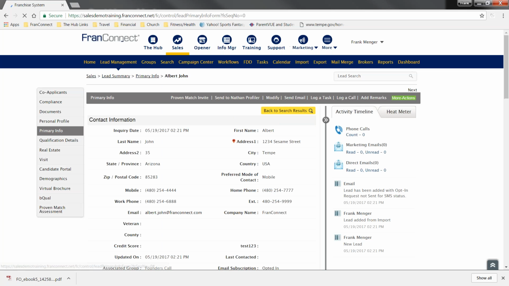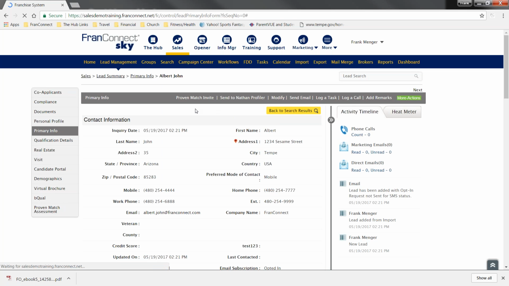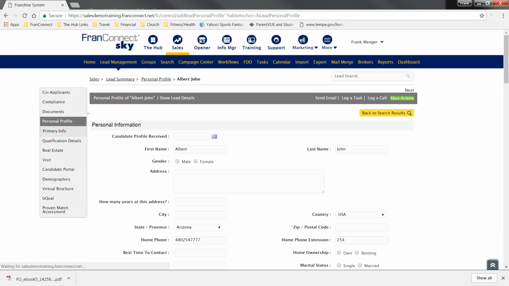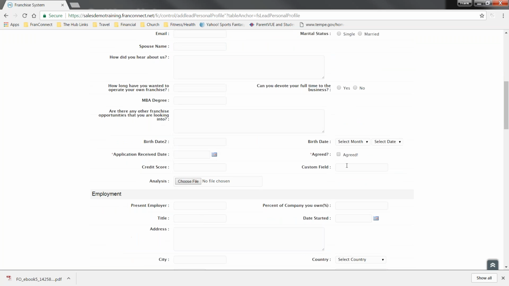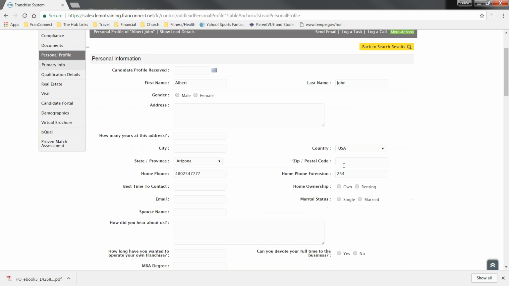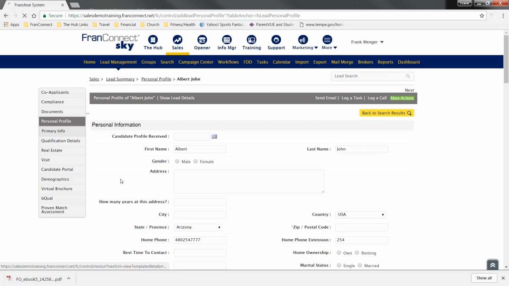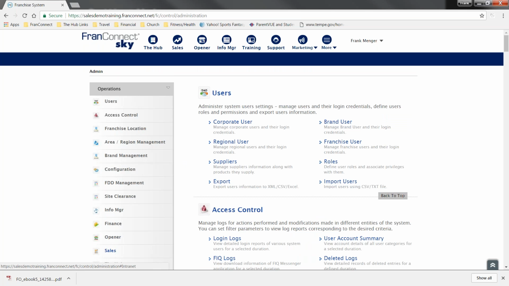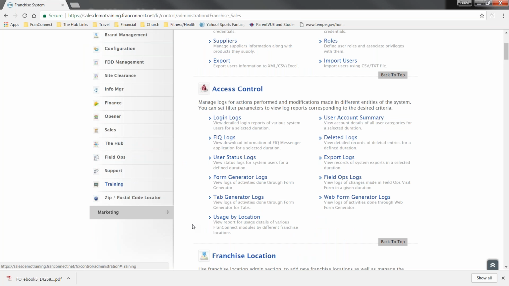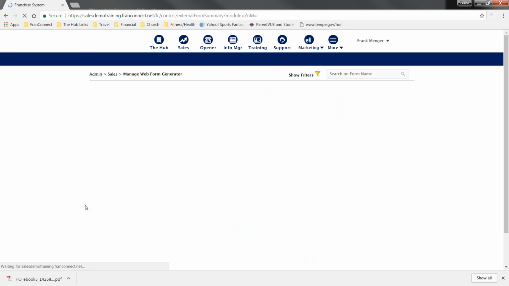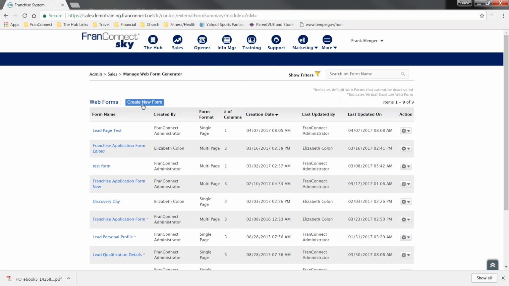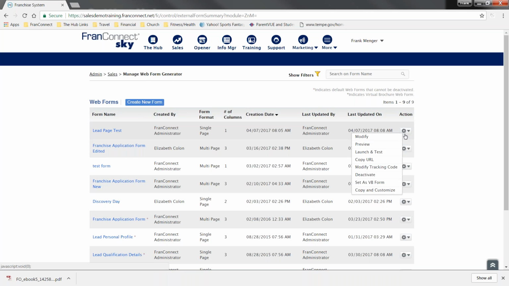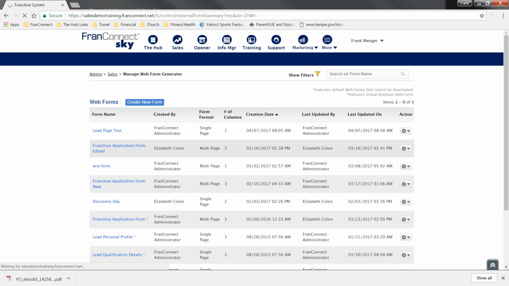All right, so under personal information, let's see, I've got my custom field. There's my custom field, so I'm able to update it. And let's jump into admin now, and let's go to sales. Let's go into manage web form generator. And let's just go ahead and test this guy right here. Modify it, see if I can find it.